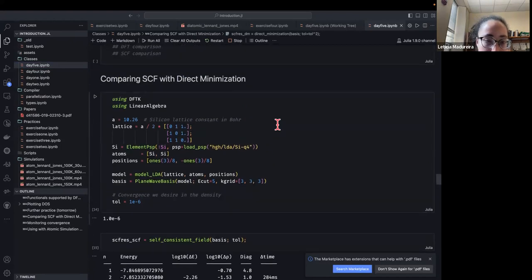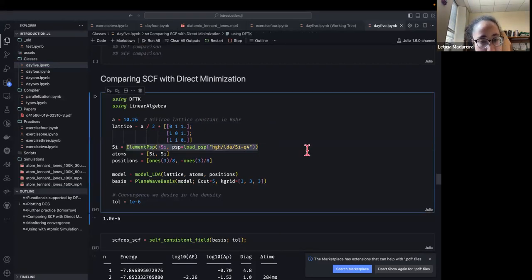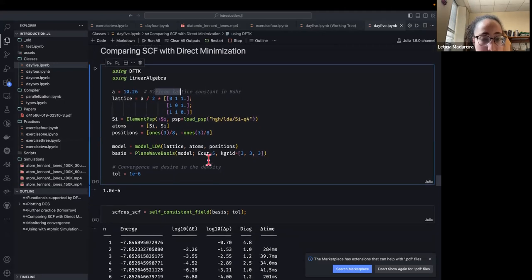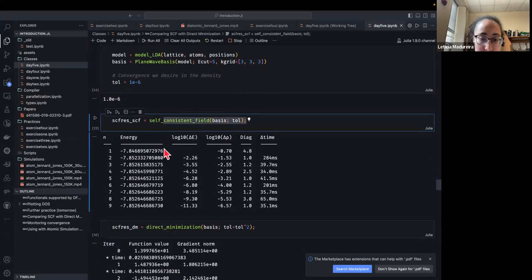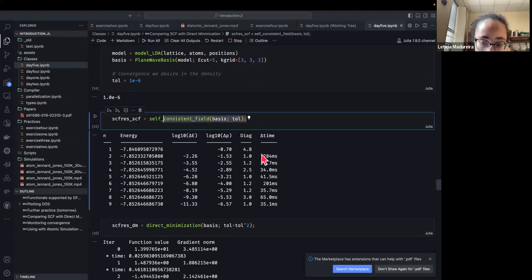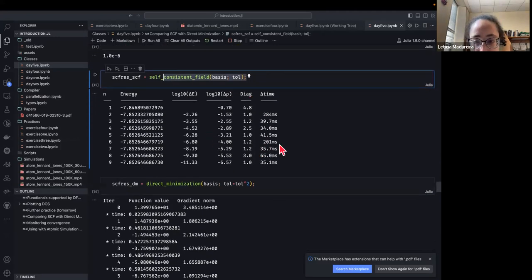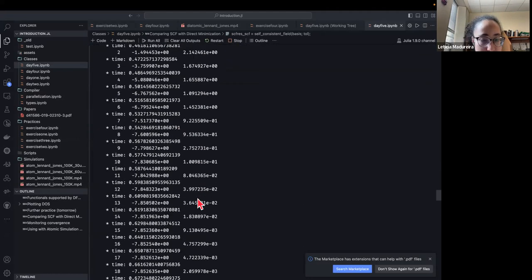So here, for this comparison, I defined the pseudopotentials for silicon. Again, the lattice, the lattice constant for silicon, the positions, the LDA model, the plane wave basis. Great. And now I run SCF here. And I run direct minimization.